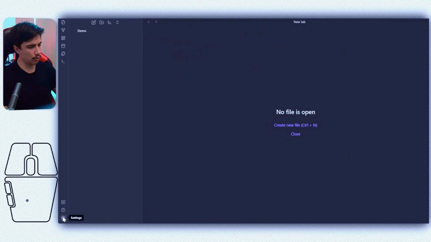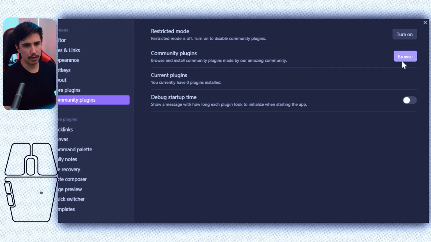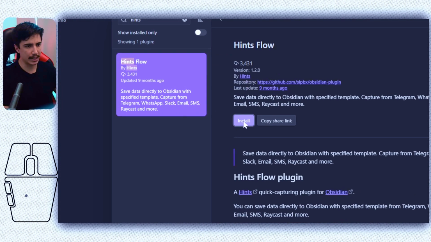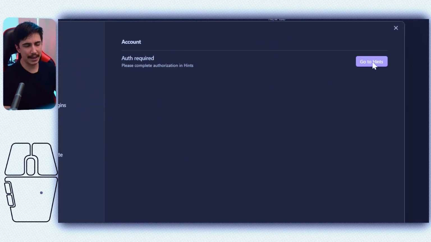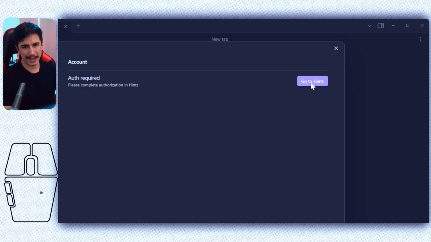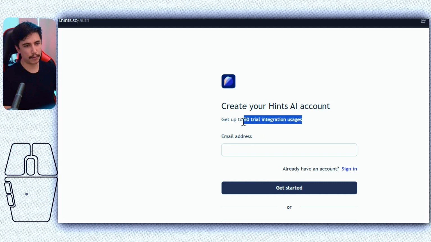And the first thing we're going to do is we're going to go to settings, community plugins, and you're going to turn this on if you don't have them already. And now what you can search for is Hints. We click install and then enable. Now we can go to options, and the main thing we need to do in here is we need to create a Hints account. So when you click in here, you're going to be sent to the website. And as you can see, you can use it for free for 50 messages, just so that you see it's the right fit for you.